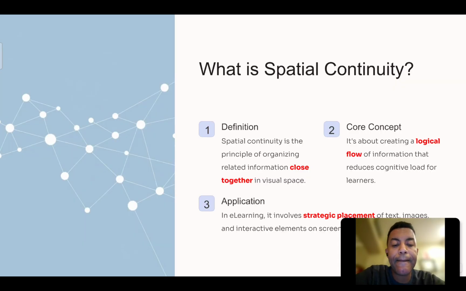As you can see, spatial continuity focuses on the principles of organizing related information close together in visual space. The focus being on the information being close together. The core concept of proximity and logical flow of information is used to reduce cognitive load for learners. So we focus on proximity, we focus on alignment, and the arrangement of visual elements on a screen.